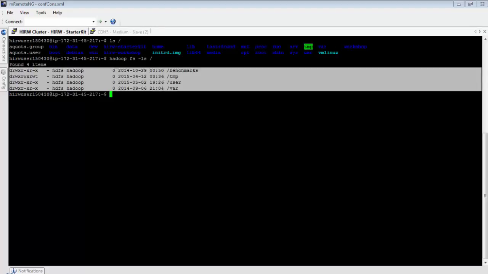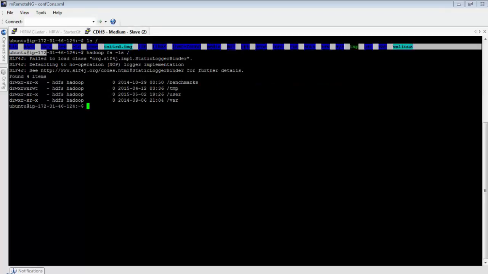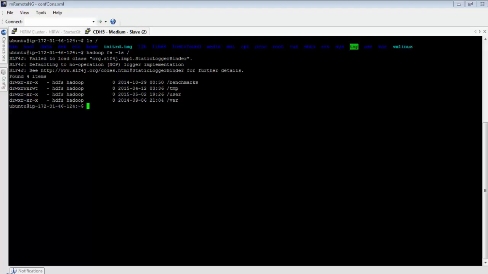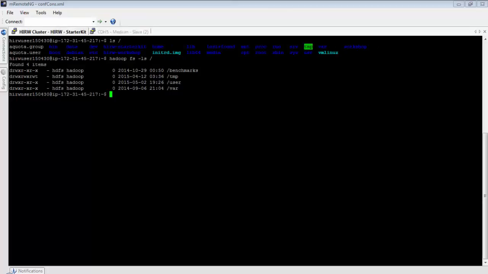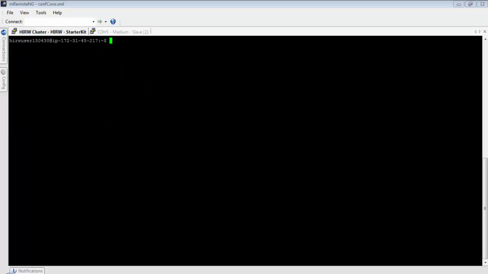But if you look at the ls command on the local file system, the directory structure would be a lot different. You would have files like acoda.group, hirw starter kit, hirw workshop, which you will not see in the other node. This proves that HDFS has a unified global view across all the nodes in the cluster, whereas the local file system does not have a global unified view, and its view is limited to the local file system. So let me clear this screen. Let's try some more HDFS commands.